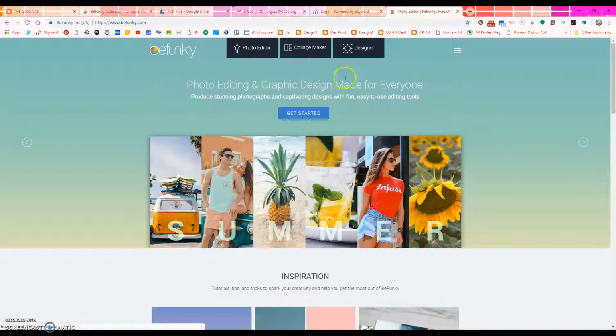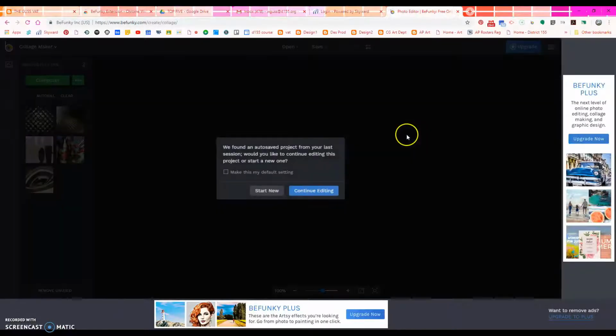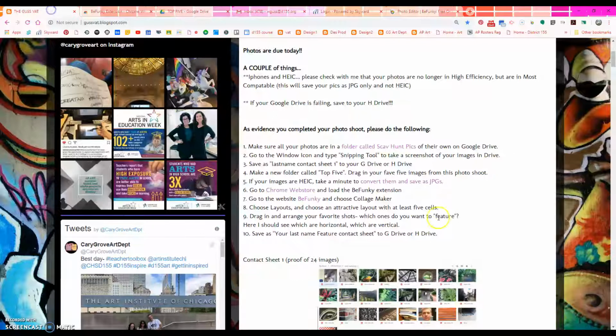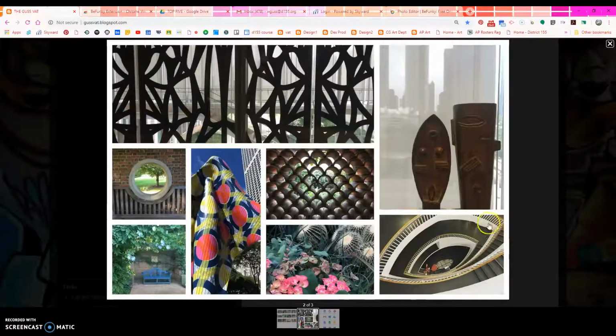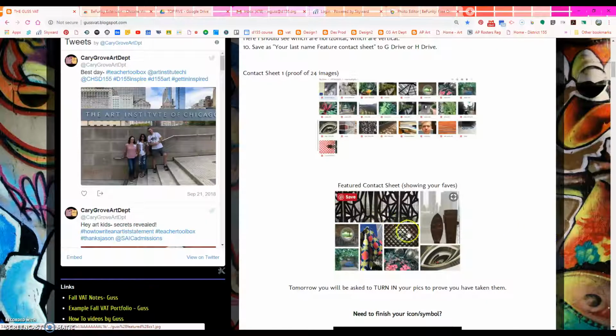We edit photos here, and you can make some things, but we're just going to go to Collage Maker to create our featured contact sheet. So our featured contact sheet looks like that. This is where you're pulling out your favorite images. I have more than 5. You're only required 5. And you can see some are horizontal, some are vertical, and I've arranged them so that the page looks nice. The reason you would do this is if you were showing your featured photos on a blog or a website or to a client, you wouldn't want to just randomly show them images. You probably want to present them nicely.